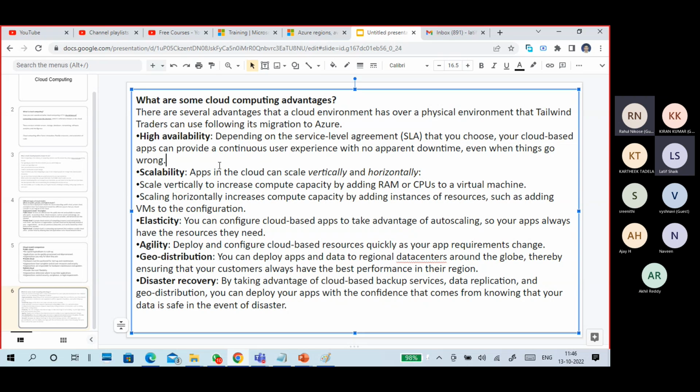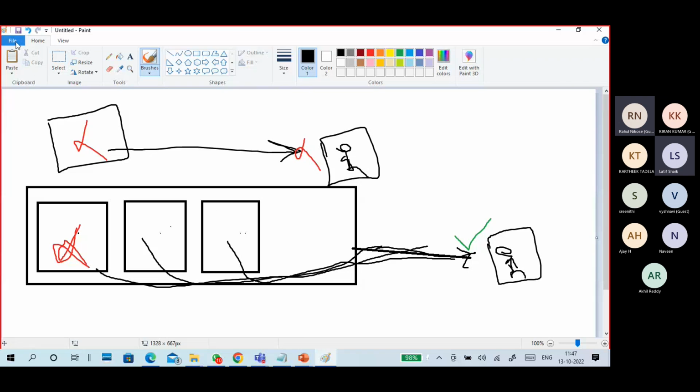Next one is scalability. Scalability in the sense of vertical and horizontal scalability. Normally we discuss only one way of scalability, but here two are given: vertical scalability and horizontal scalability. Vertical means increasing computing capacity, like RAM, CPU, that kind of thing.